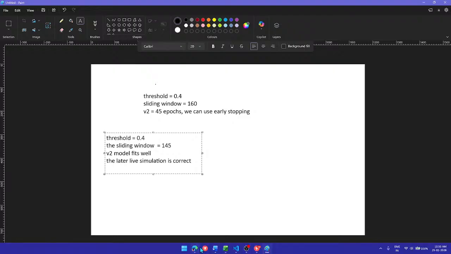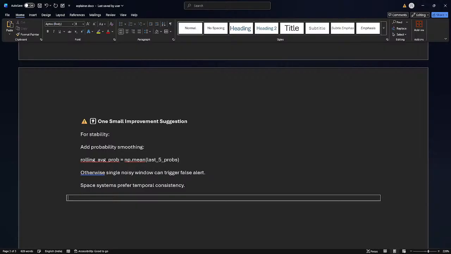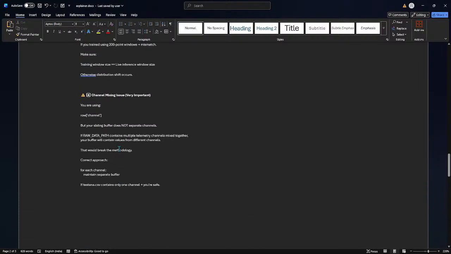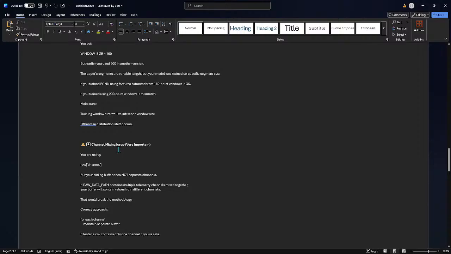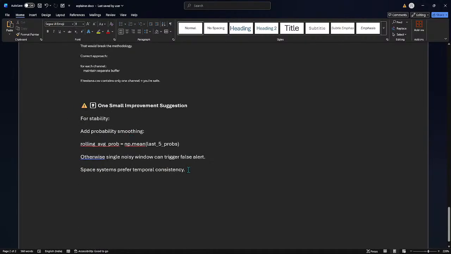Okay, good shit. One small change is there. So channel. That would be correct approach, but hey, we don't have anything else. Okay, so we check the window size consistency. We got it. One small improvement. Add probability smoothing.